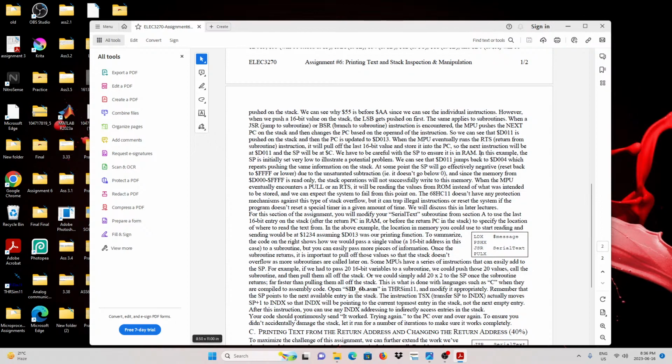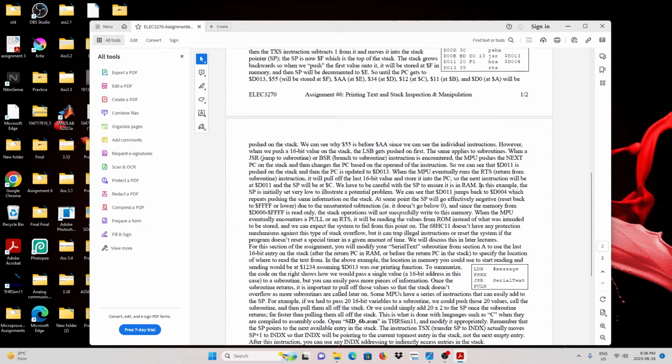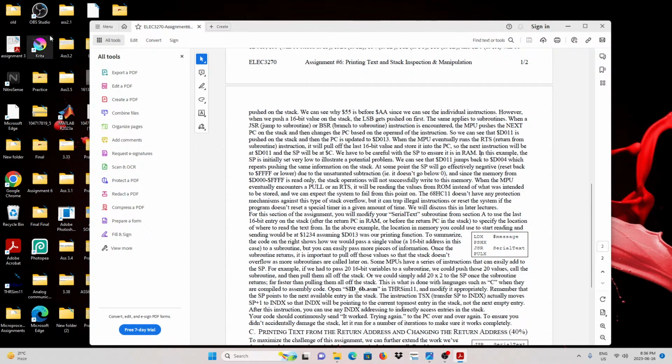Your code should continuously send "it worked, trying again" to the PC over and over again. To ensure you didn't accidentally damage the stack, let it run for a number of iterations to make sure it worked completely. So this is what has to be done. Let's go to the assignment.